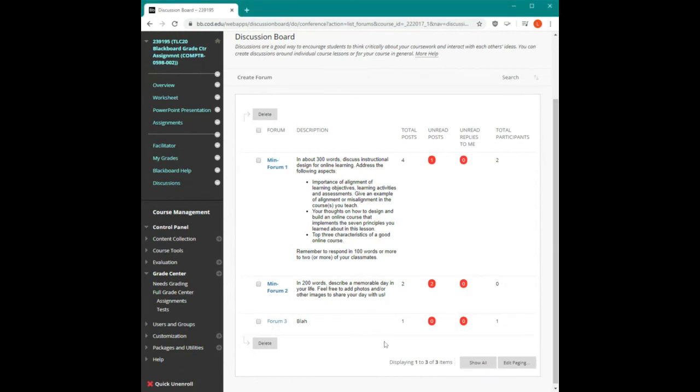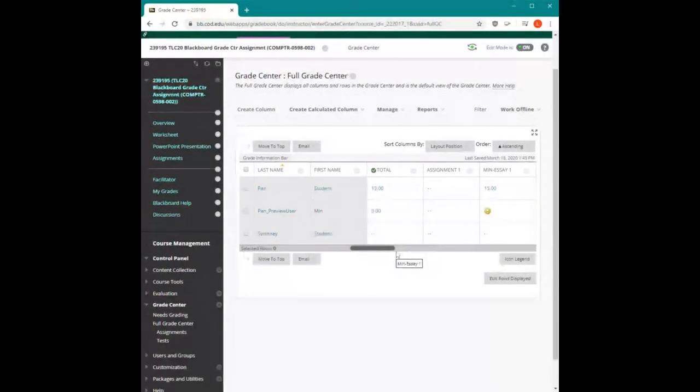That's the discussion forum, forum 3. Now, once I create this forum 3, we were in Full Grade Center before. If you go and look at that, we have the forum 3 column right here. I didn't create this column because I used the discussion board assignment tool, and then the grade column is created.